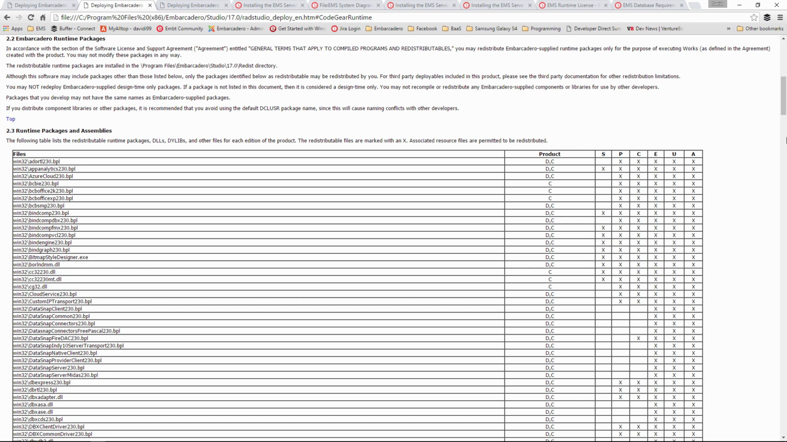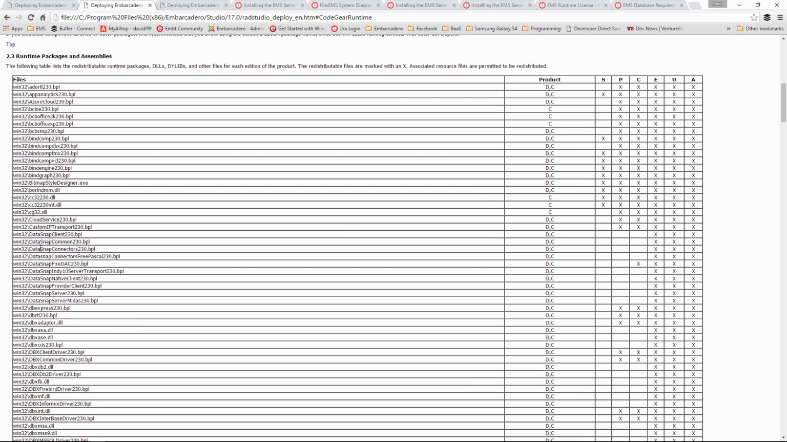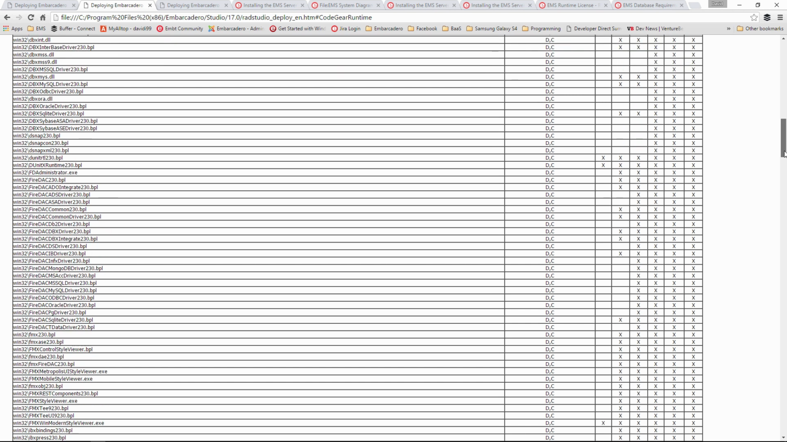For deploying applications in general, we have runtime packages that are in a redistributable folder and/or in the bin folder of your installation. This lists a bunch of the runtime packages and assemblies that you have a license to redistribute with your applications, including, if we go down, a set of DataSnap package files that you can distribute, including FireDAC to access your remote database servers.